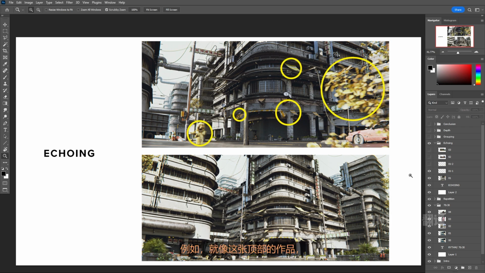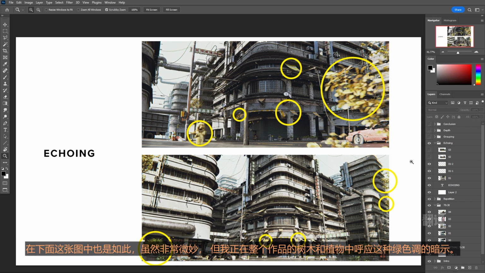So for example, like in the top artwork here, while the whole artwork is pretty subdued in color, I've added these hints of this yellowish green color across different elements in the scene, like in the plants, the fire hydrant, and a lot of other elements. This is me trying to echo the similar colors across the artwork to create a sense of unity in the whole thing. In the bottom one as well, it's pretty subtle, but I'm echoing hints of this greenish color in the trees and plants throughout the artwork.